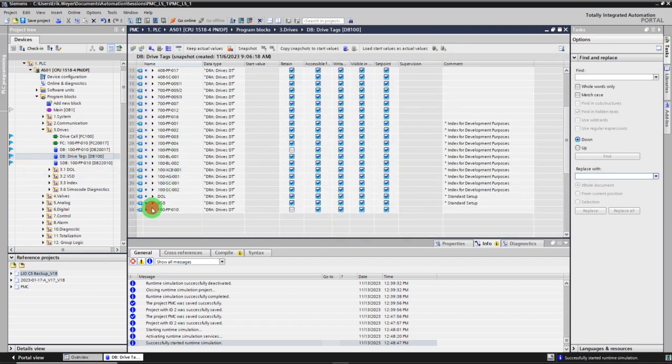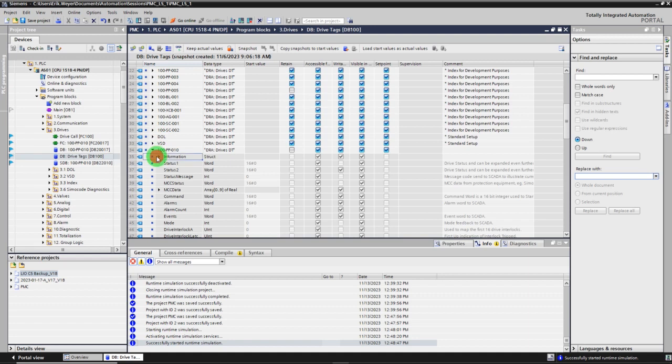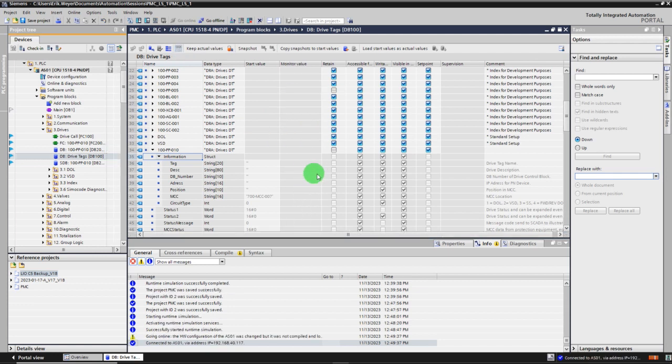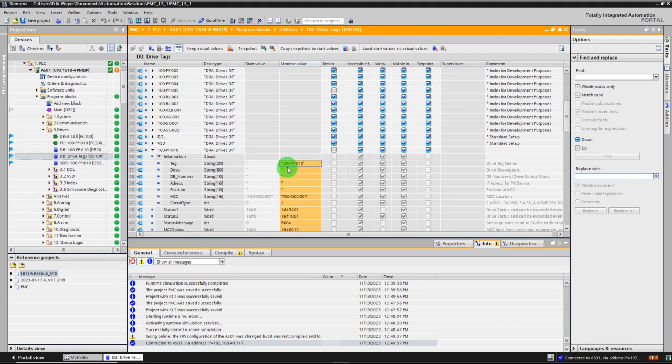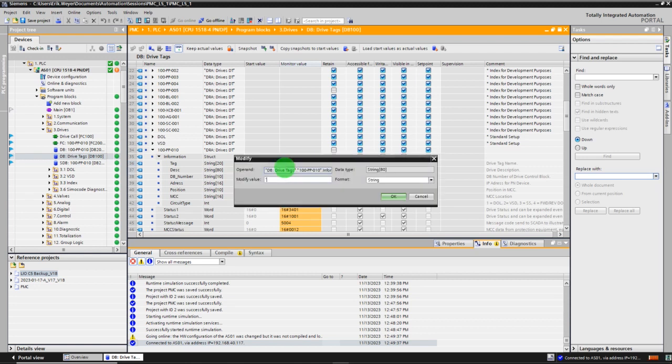I'm going to search for V1 and go to information, and we'll see that it's all blank here. Let's go online. And within here, I'm going to say this is 100PP010. I'm just going to give it a simple name.